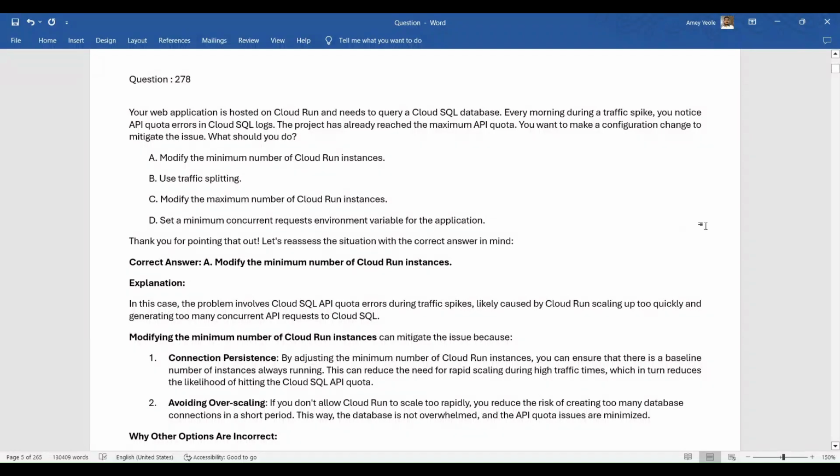Your web application is hosted on Cloud Run and needs to query a Cloud SQL database. Every morning during a traffic spike, you notice API quota errors in Cloud SQL logs. The project has already reached the maximum API quota. You want to make a configuration change to mitigate the issue. What should you do?